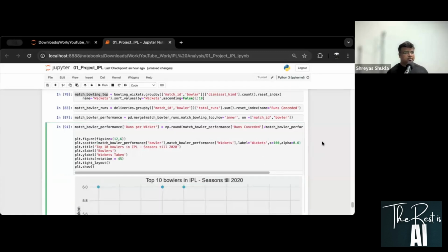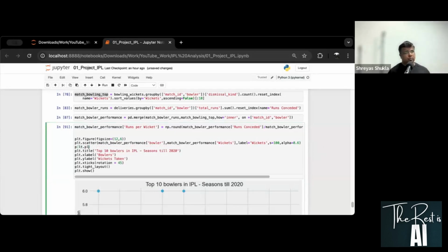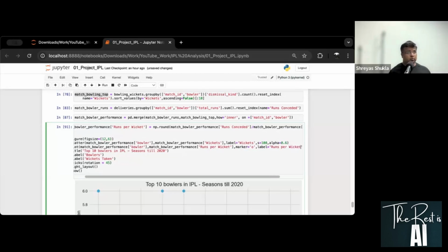Yeah, everything is fine. Next up is to plot the line plot. plt dot plot. This is match bowler performance. I want to grab the bowler. X-axis would be the same. On the Y-axis, I want the runs per wicket. So match bowler performance runs per wicket. Then marker is equal to o, and label is equal to runs per wicket. Let us run that. Yeah, working great.